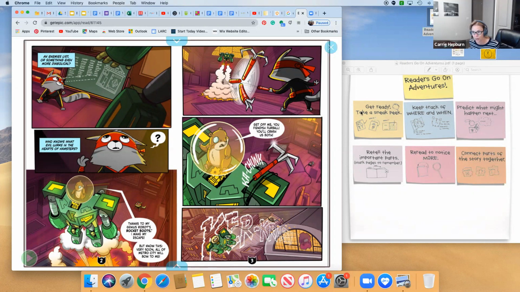This is really important. So remember, this is a caption box: an enemies list, or something even more diabolical. Wow. So look at this. What I'm noticing is this is not a speech bubble, so he's not saying this. This is not a thought bubble, kind of like this. And sometimes they look a little different, so he's not thinking this. This is the narrator telling us this.